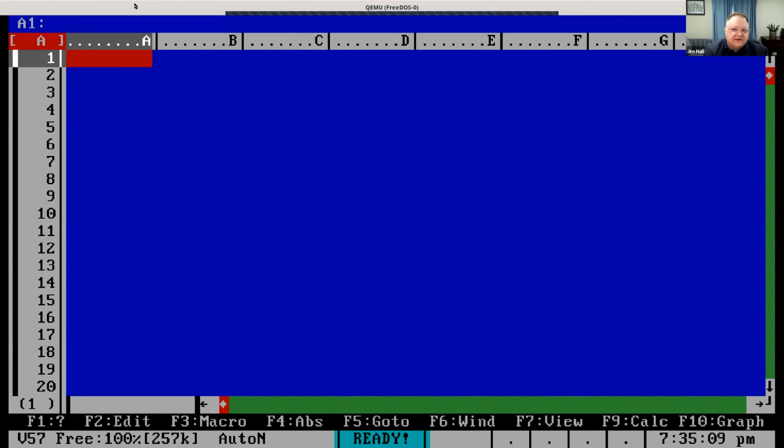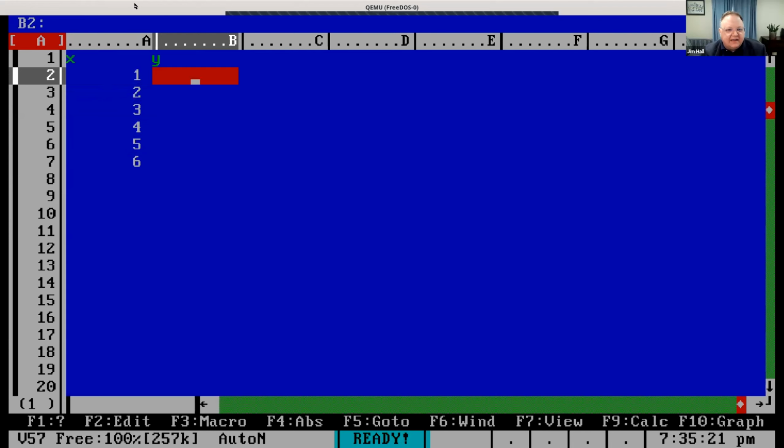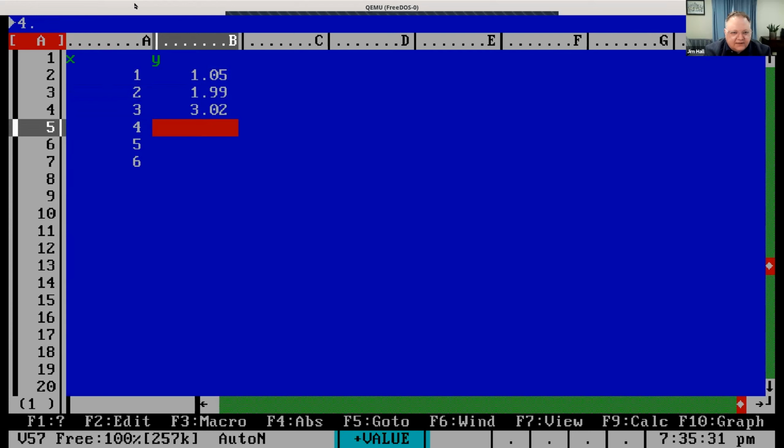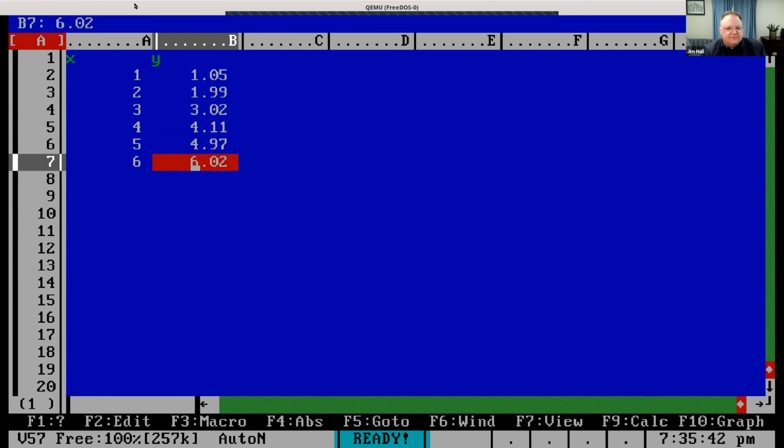I was a physics student as an undergraduate, and I would often put in, let's say, an XY chart. So I might put in values of 1, 2, 3, 4, 5, 6, and then numbers that look kind of linear. So it might be 1.05 and 1.99 and 3.02 and 4.11 and 4.97, and we'll do one more here, 6.02, right? And so there's my line data, and you can chart this.